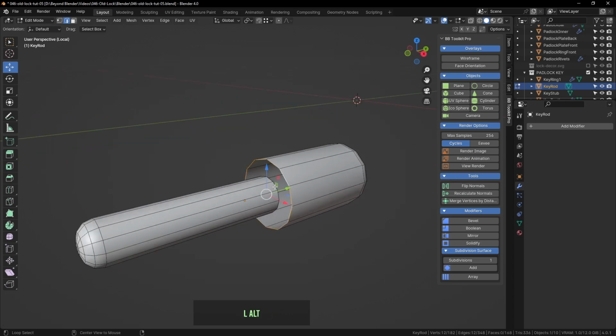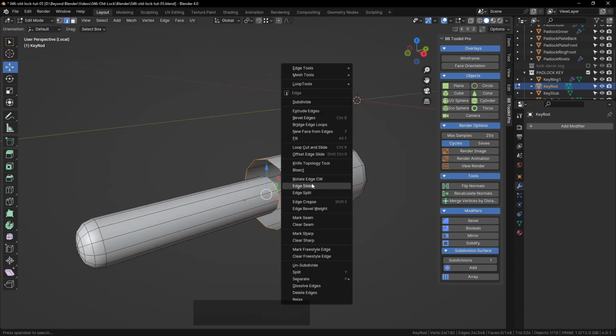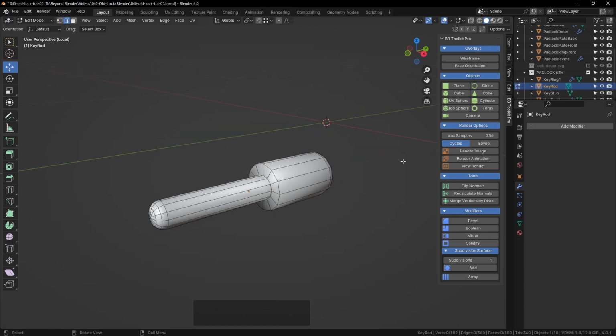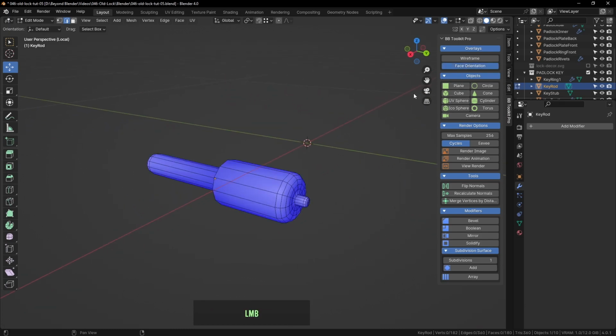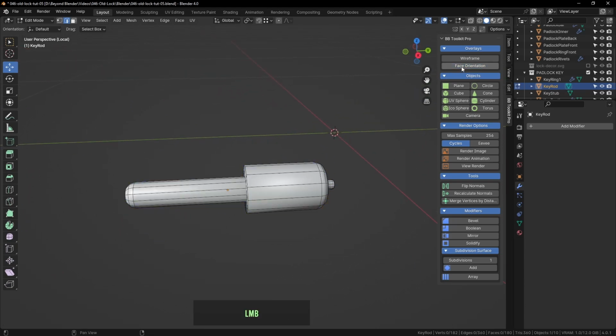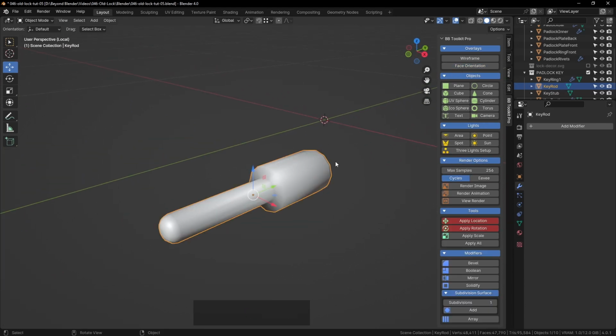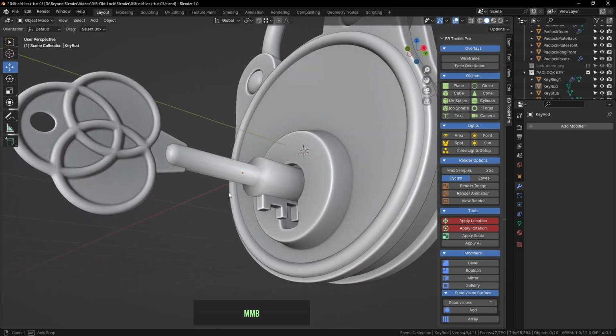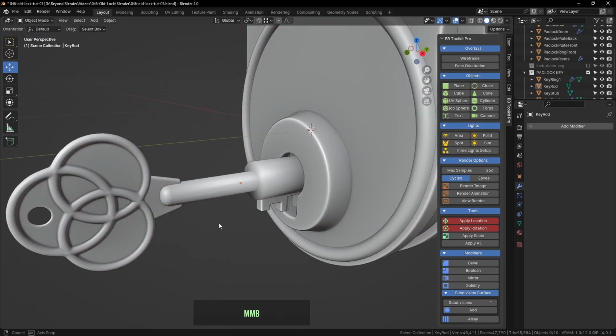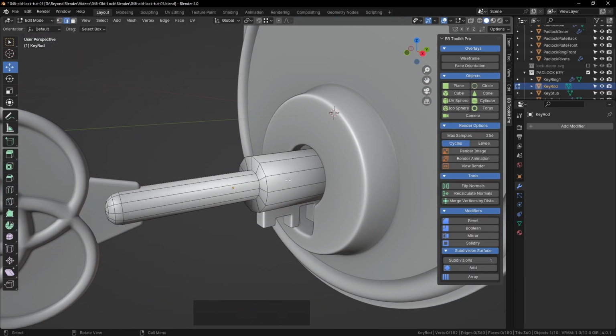Now we just plug this gap here. So select both of those and bridge edge loops with right click. Make sure you check face orientation. That will sometimes go wrong, so check that very quickly. Yeah, that's good. That's not too bad. Ish. So a bit more work to do yet.